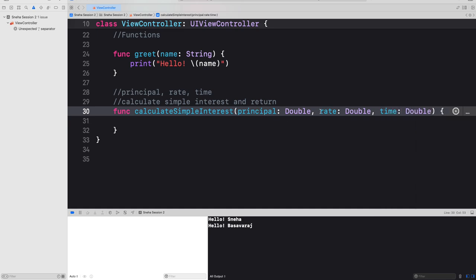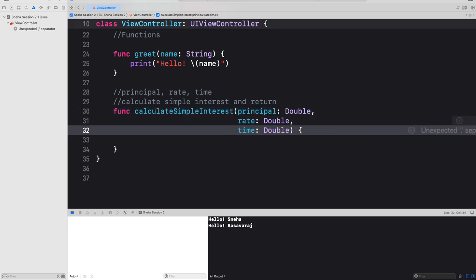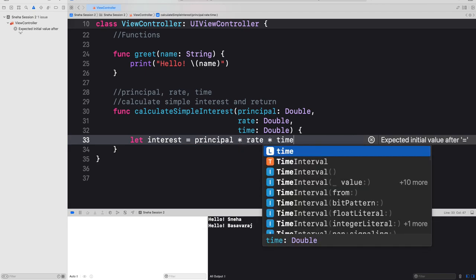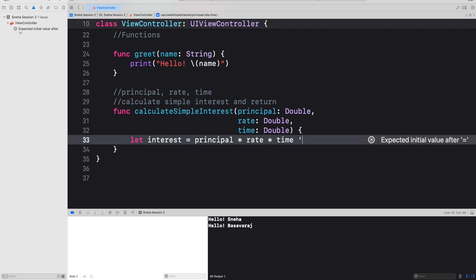I have a habit of putting these parameters in separate lines so that it is more readable. You know that there are three parameters, so you can also keep it like this. Now I will calculate. Let's create a variable called interest, equal to principal into rate into time divided by 100.